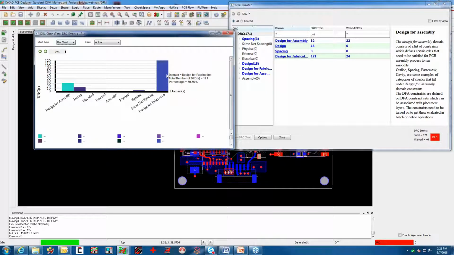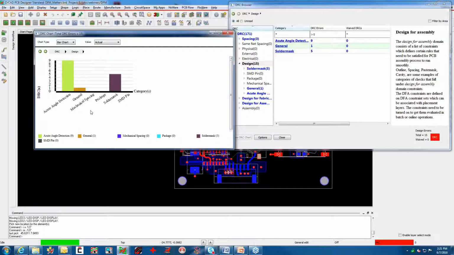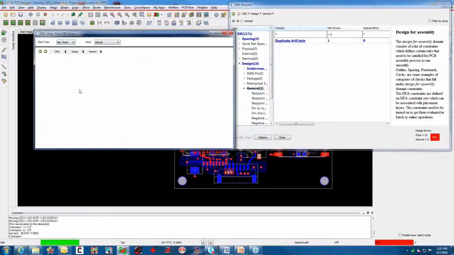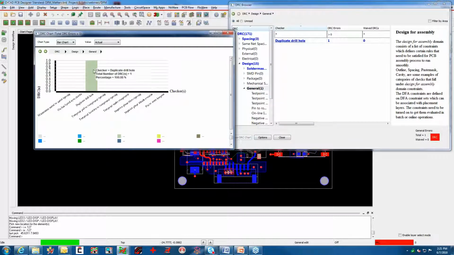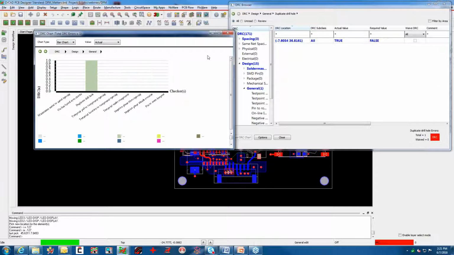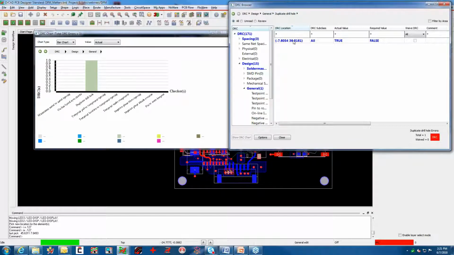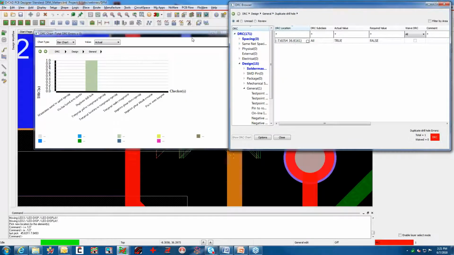If I drill down into one, you can see under this general section I have a duplicated drill hole, for example. As I'm navigating through the chart, it's stepping me through and taking me to that location. So if I tag that, let's go ahead and close the chart for a moment. Here's the actual error: I have a coincident drill hit on the via here.